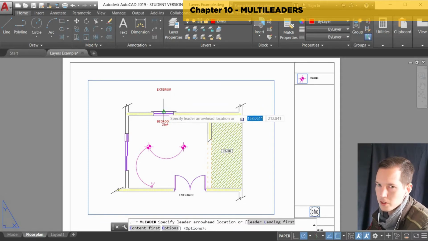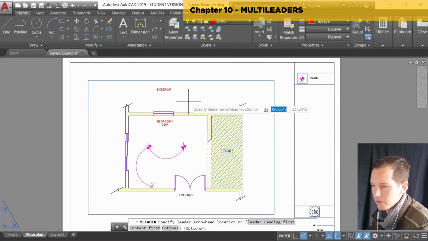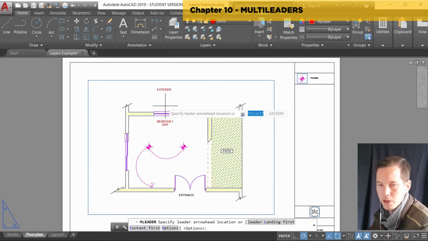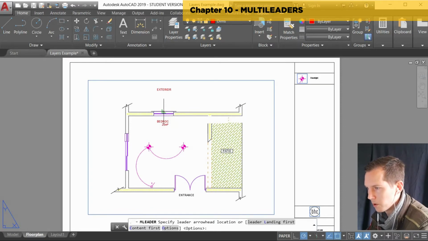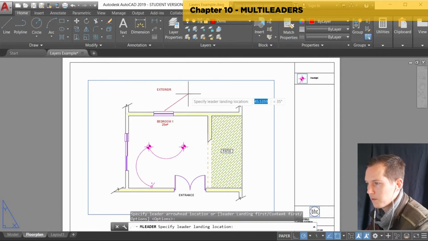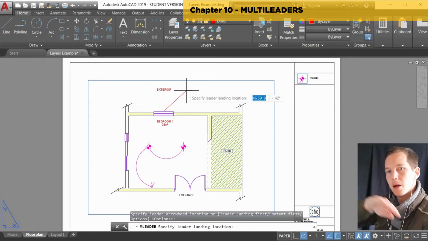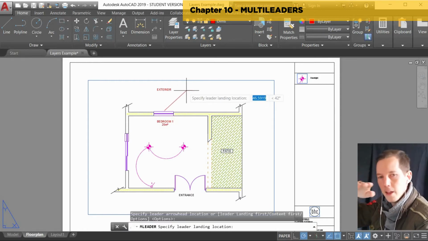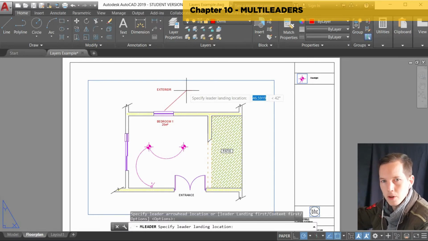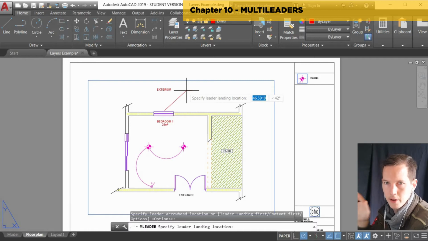And I'm going to choose the windowsill, for example. So the same way I would place the first point of a line, I'm going to place the first point of this leader, the arrowhead, in other words, the thing it's pointing at. So I'm just going to choose the sill of this window, for example. And then it's going to say specify leader landing location. So I've clicked once, and now I'm going to click a second time to specify where I want the text and the landing. The landing is the part where the line comes up from the thing you're pointing it at, and then it goes horizontal over to the line. That's the landing part, like an airplane landing.